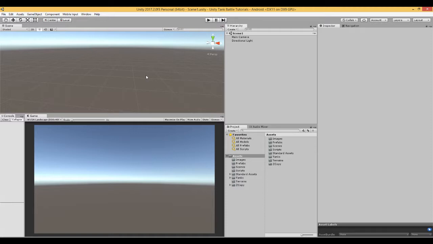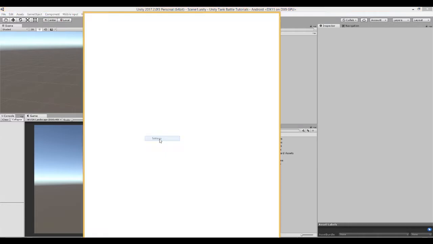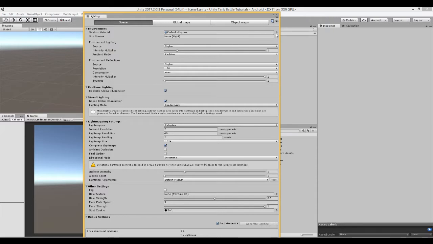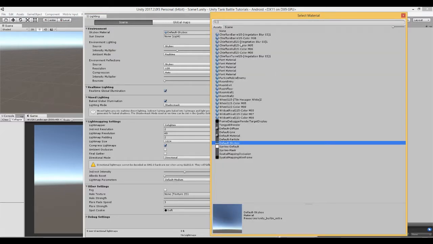Okay, next thing we need to do is, because for mobile devices we are going to need to keep the game set up in a way so that it doesn't use too many resources, and we are going to first of all have a look at our lighting. Okay, so let's have a look at window. Okay, go to lighting, settings. Okay, I'm going to turn off the default skybox. Okay, just set that to none.